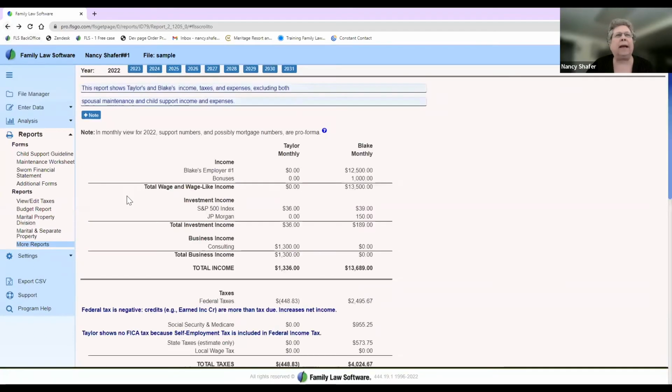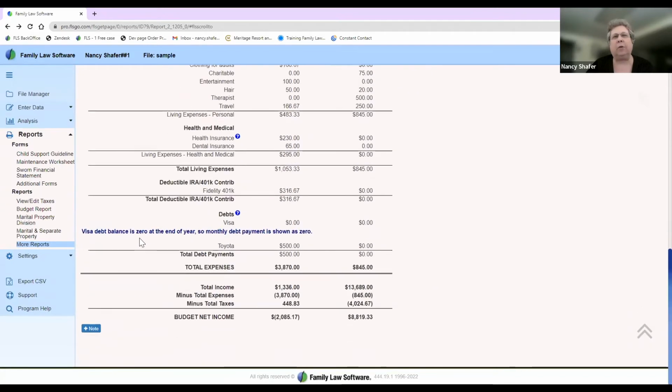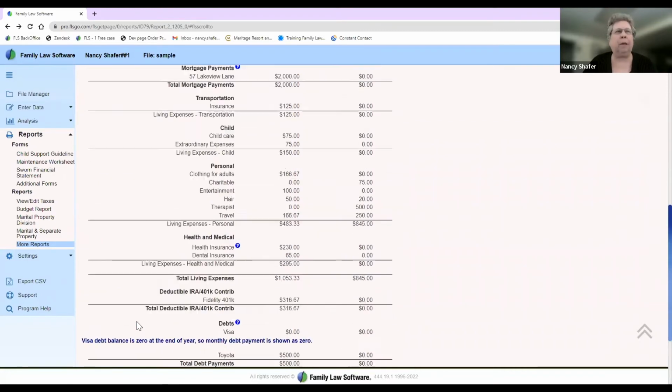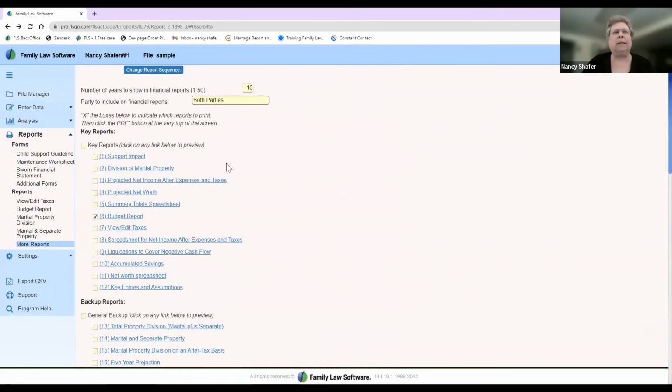And now I'm going to go back. And so here's my report. And there's different ways to have it. All this blue is just to tell you information. Those things won't show on the printed report or the PDF report. Okay, so I'm going to go back now to my list.